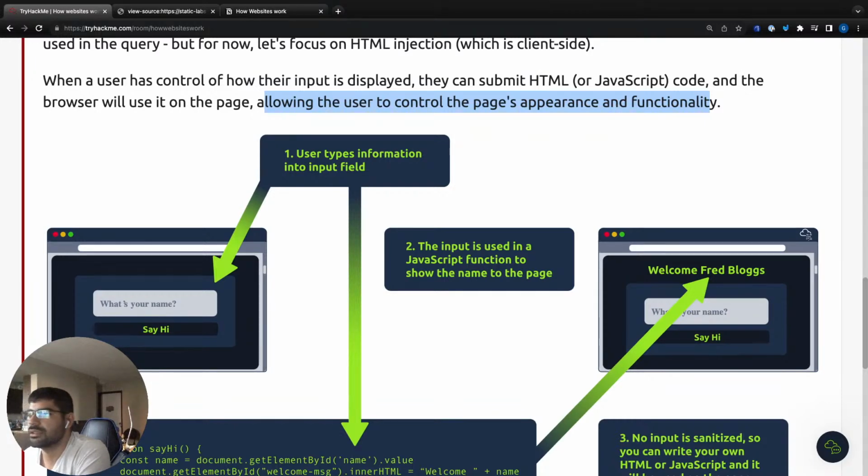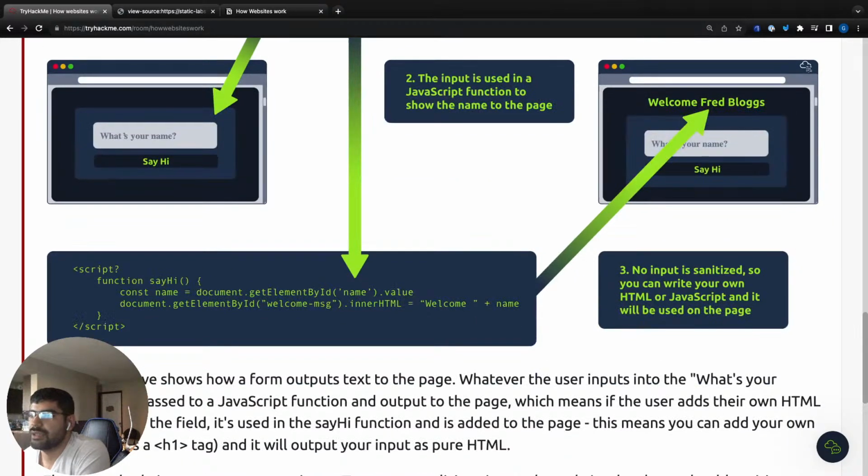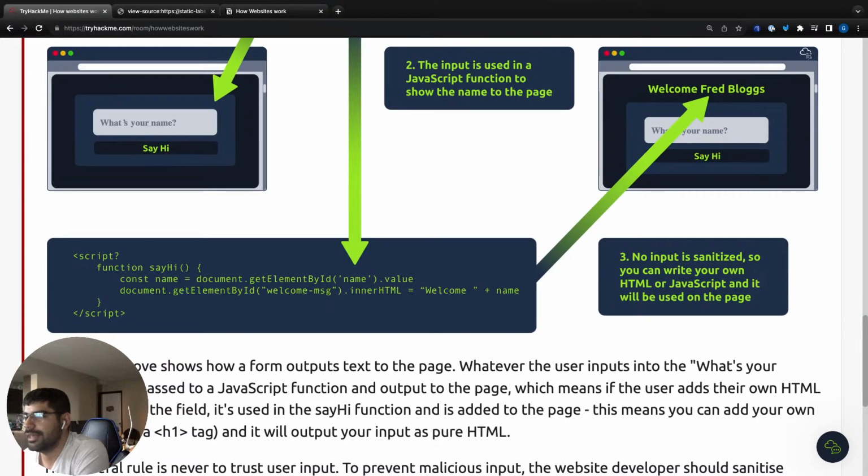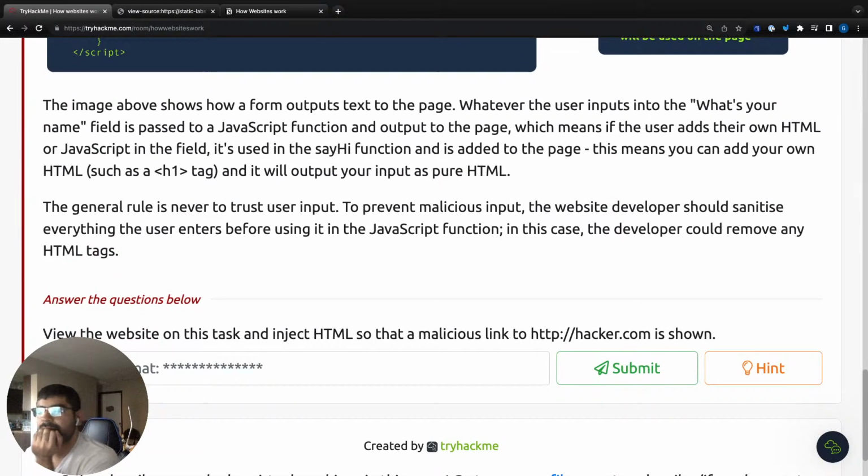Whatever I enter, the input is used in a JavaScript function to show the name on the page. Welcome Fred Bloggs. So this is the function, right? JavaScript gets the element by ID name, gets the value, and that's why I told you innerText, not innerHTML. Welcome, this. No input is sanitized, so you can write your own HTML or JavaScript and it will be used on the page. The image above shows how a form outputs text to the page.